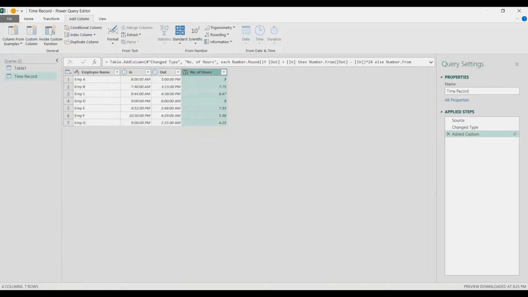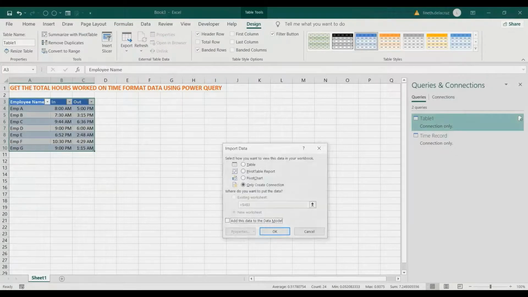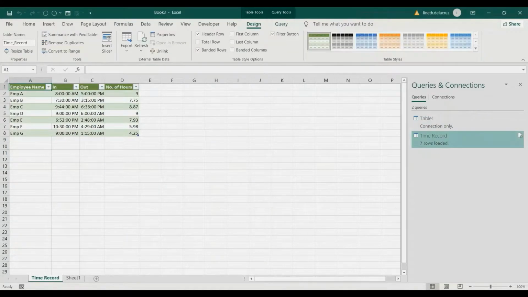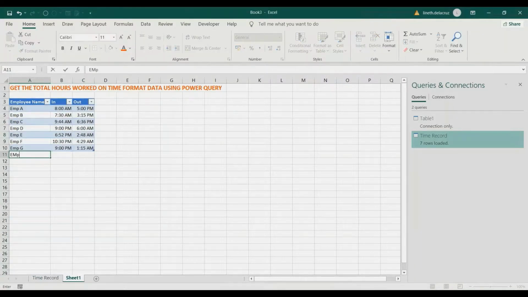It's already formatted. Now go to the Home tab, Close and Load To, into Table, New Worksheet, and OK. So that's it. Let's just check it if we have another employee. So that's it. Now let's try the night shift.